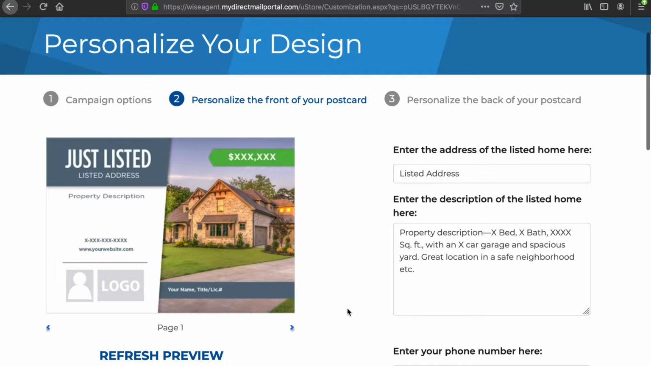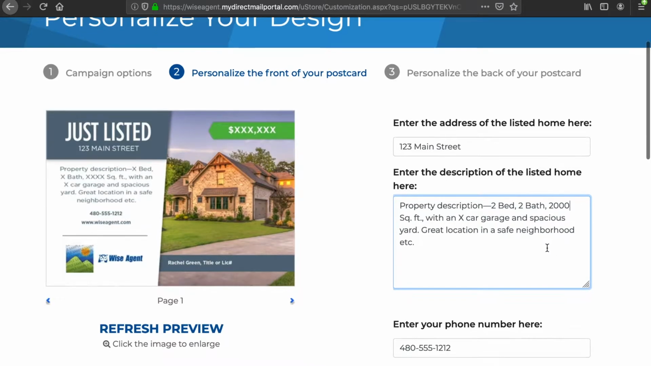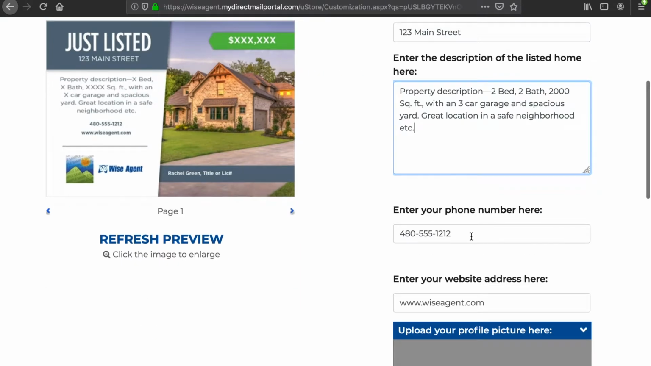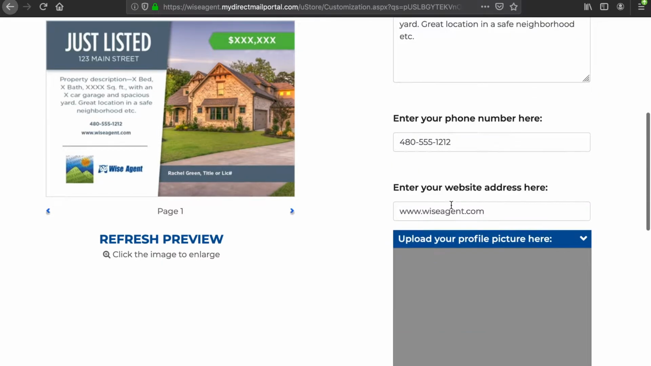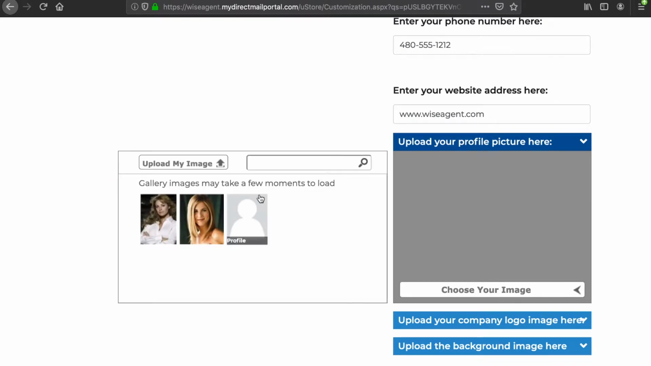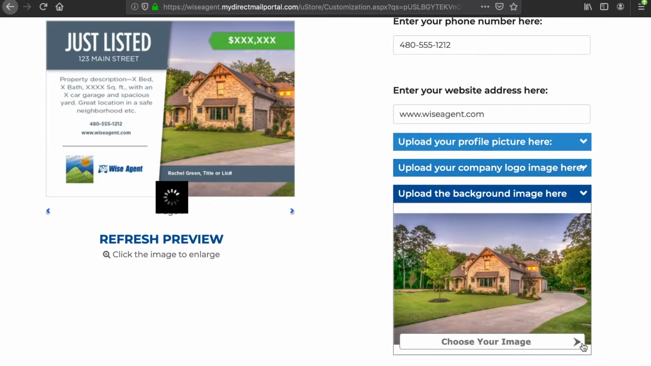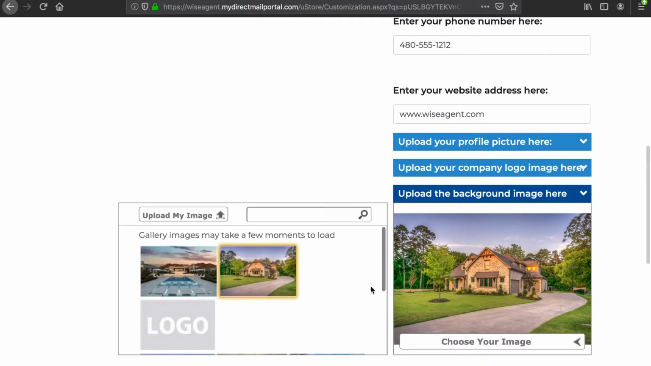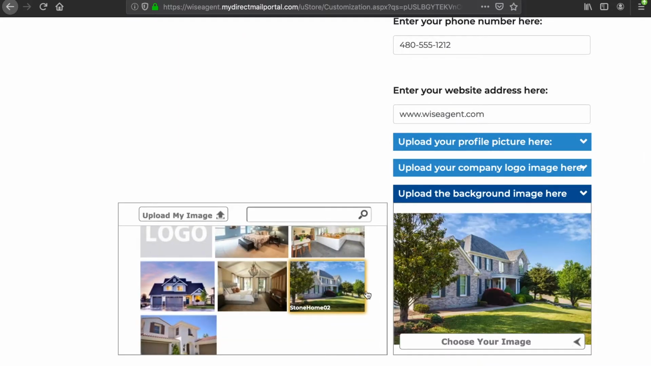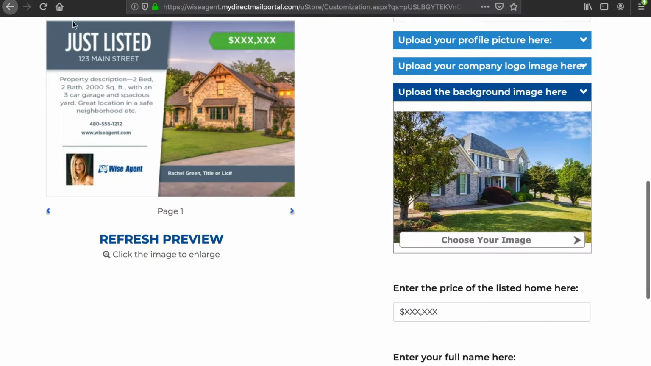Here's where you can add more information about the property that you're listing. You enter your phone number information here and your website, and here's where you'll be able to put your agent photo, your company logo, and any pictures for your listing will show up here. When you're happy with everything here, it will show up on this preview here.